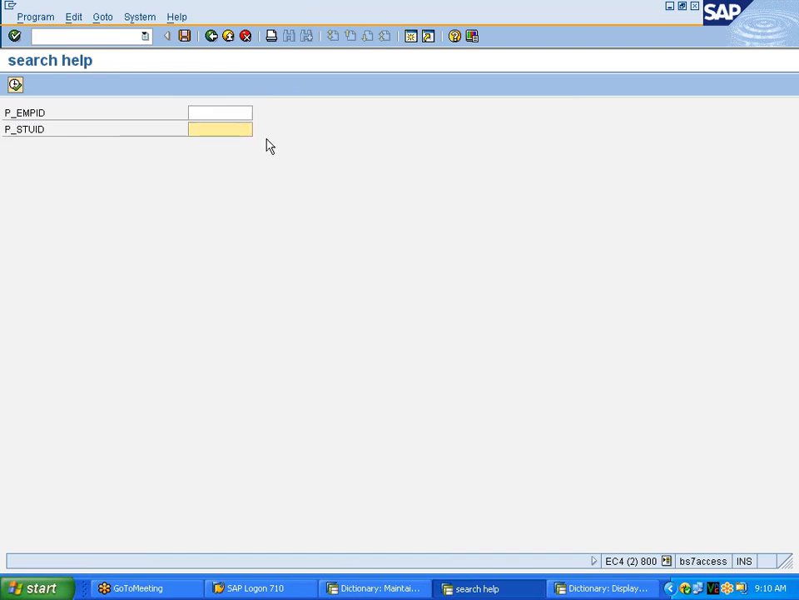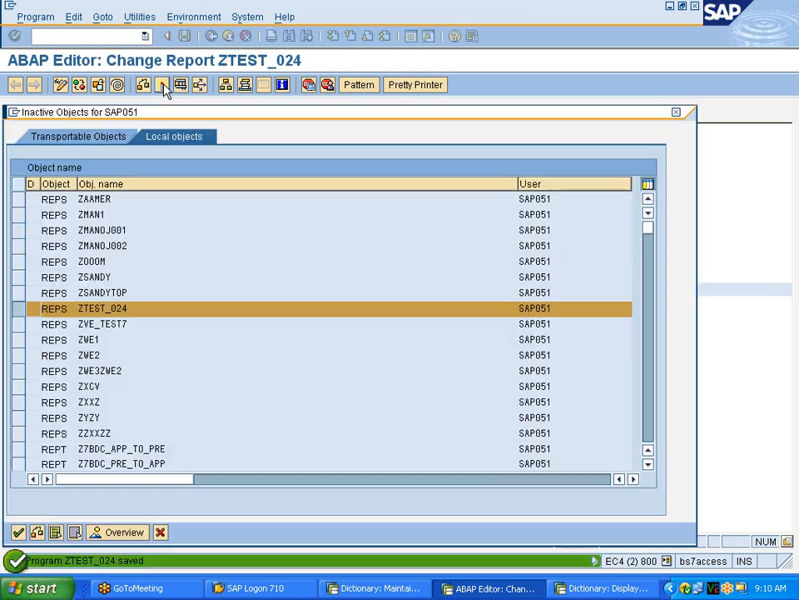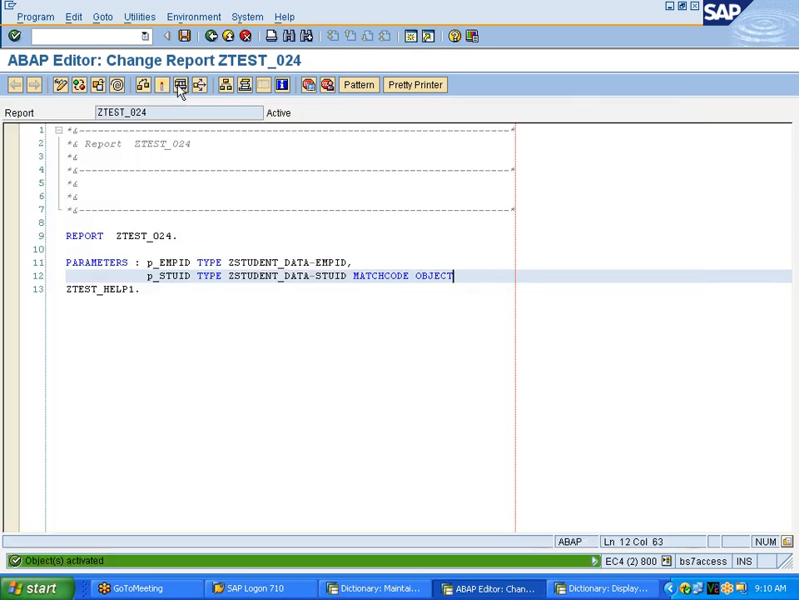So as of now there is no button here. For the student ID I will give match code object search help name. The syntax is, match code object is a keyword, and this is our search help name which we have created. Now activate and execute.